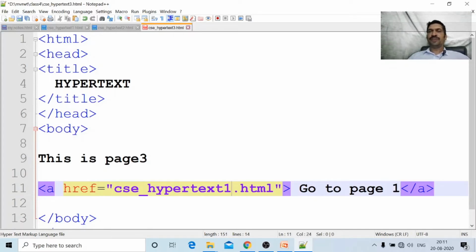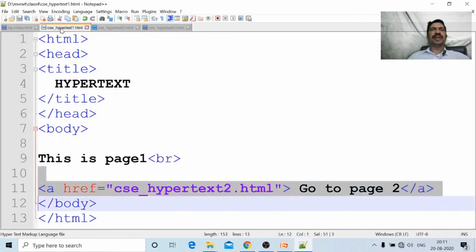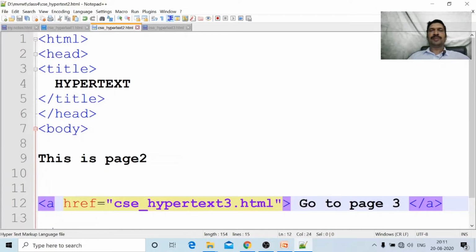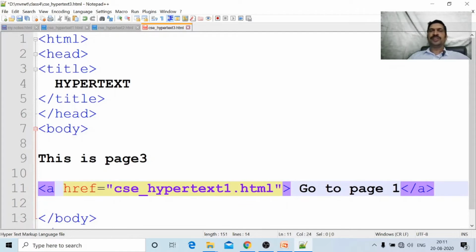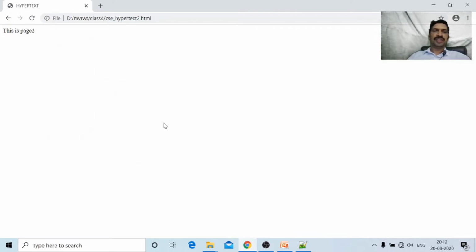If I am in page 1 and click this text, the control will go to page 2. In page 2, if I click go to page 3, the control will come to the third page. In page 3, if I click go to page 1, the browser will direct the page to CSE hypertext 1.html. Control S. Just now I am running this program. Is it working or not? We will see. Here F5 refresh.